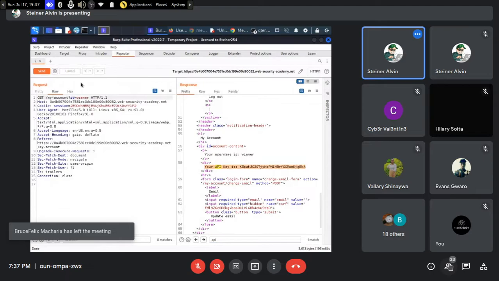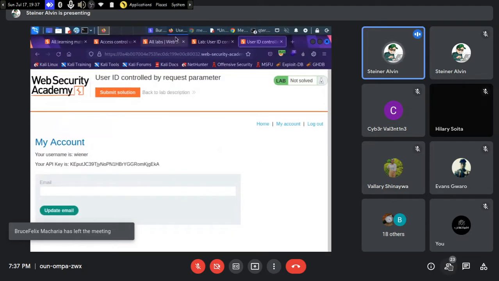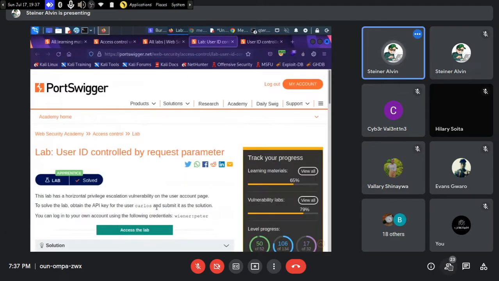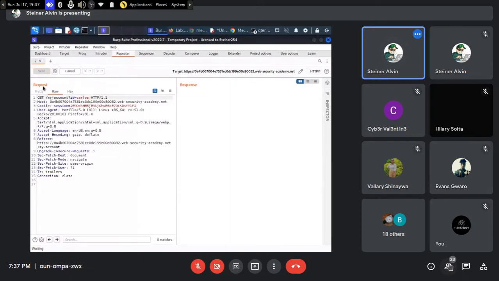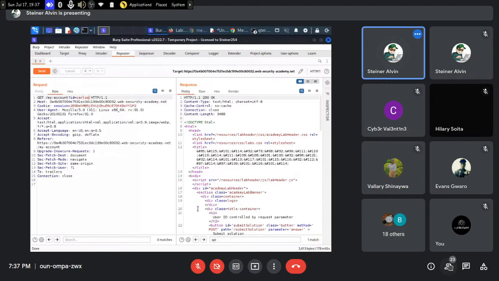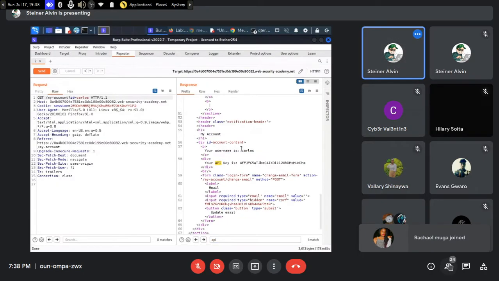API key. Yeah. Okay. So to get access to Carlos's account and have a look at the API key, we edit this particular parameter. Carlos, right? Yeah, Carlos. Send the request. So it's our API key over here. It's our Carlos API key, right?